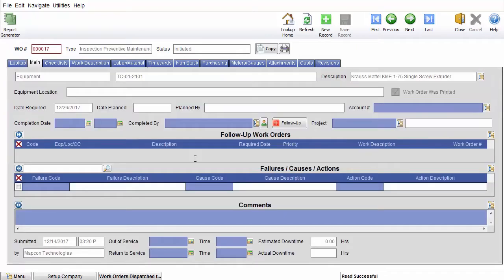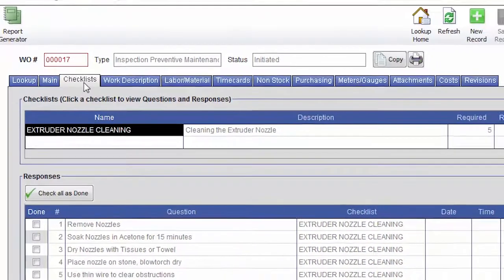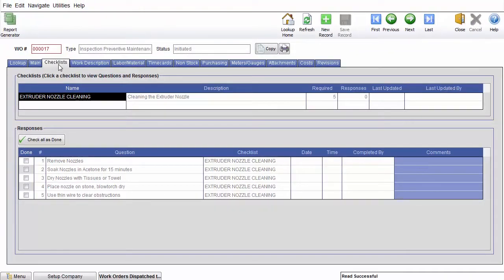When completing a work order, there will be a tab labeled Checklist available if a checklist has been assigned to that particular work order. Next to the checklist name and description is the number of responses required on the checklist, as well as a number of how many responses the user has provided. Users can also see the last time the checklist was updated and who it was updated by.